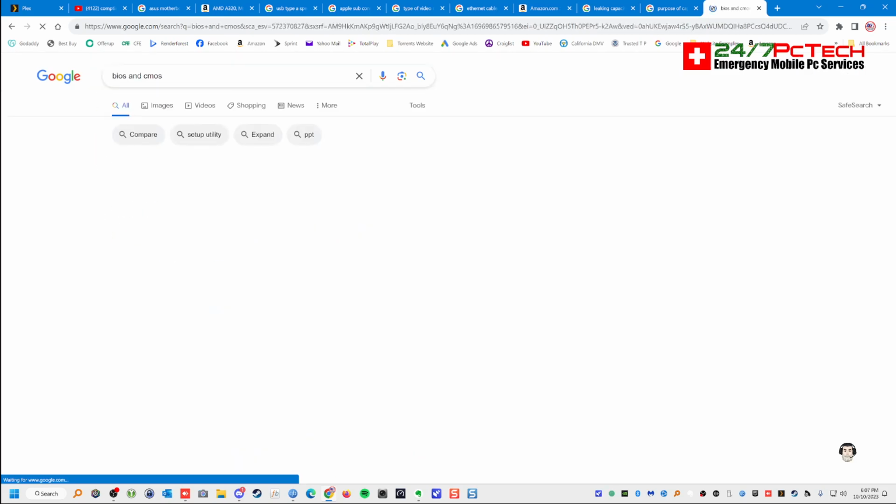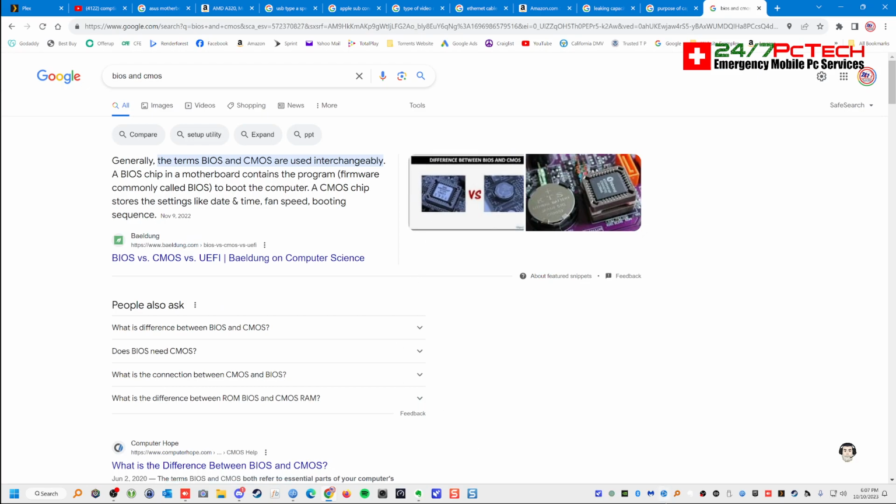What's the difference between the two? Generally the BIOS and CMOS are used interchangeably. So you need them both, right? The BIOS chip on the motherboard contains the program, firmware, or software commonly called BIOS. It's called the Basic Input Output System. It is used to boot the computer. A CMOS stores the time and the disk. So it's almost the same, but it's not the same.